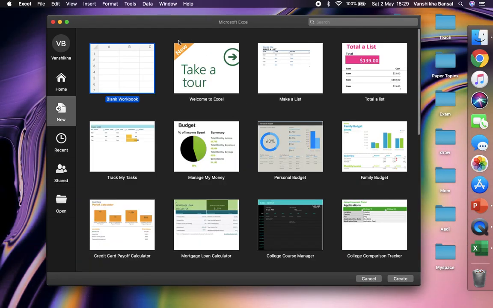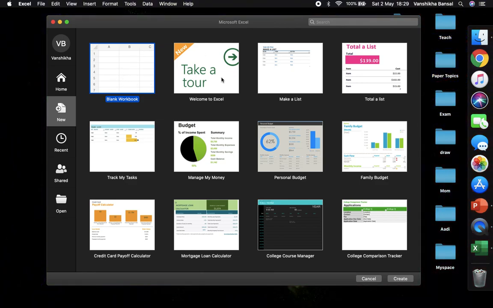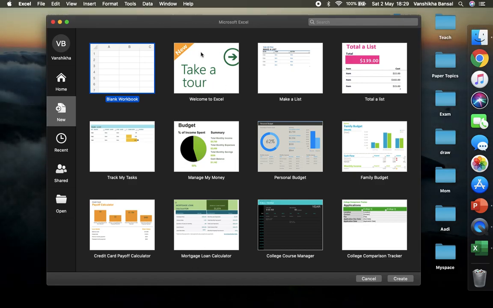So here if you see, this is how it's going to look for a Windows user as well. That'll be a blank workbook, welcome to Excel. This is not needed since I'm here to guide you through Excel. Apart from that, there'll be different templates.